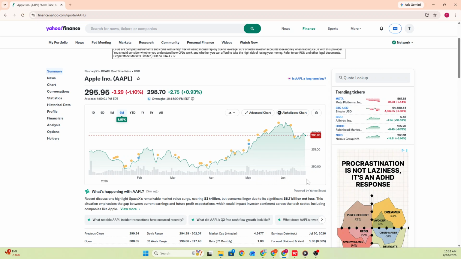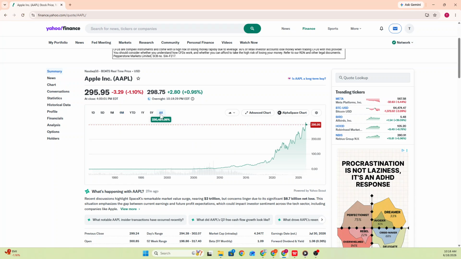If you want to view an even larger time frame, select the maximum option. This allows you to view the longest price history available for that stock. Once the graph changes, you can move across the chart and explore the price movements over time.